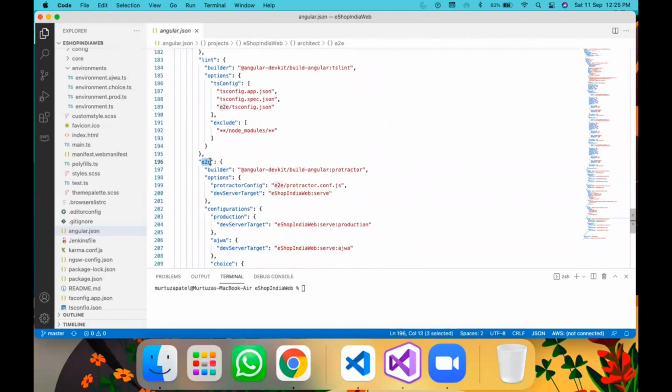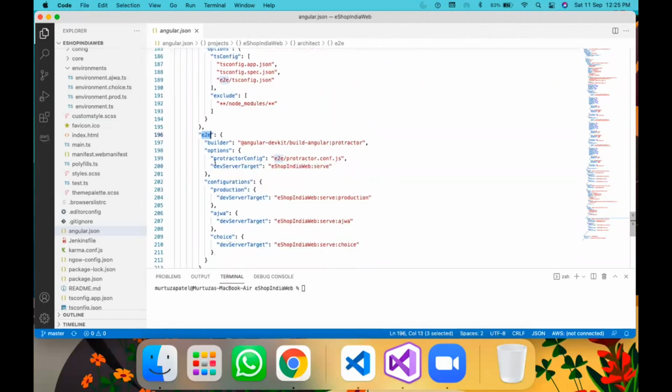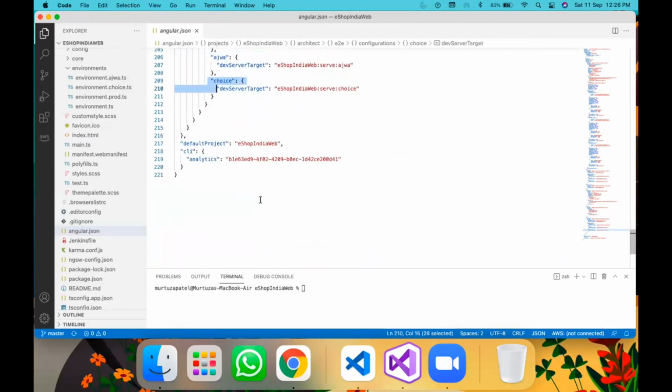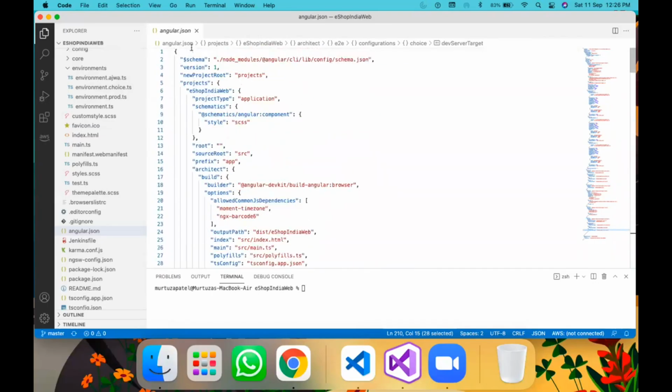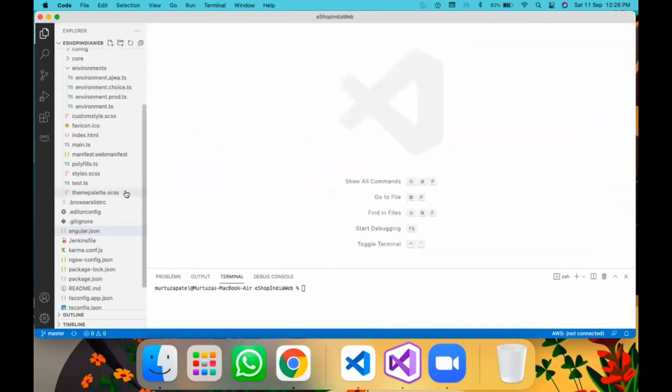Similarly, the third but not the least is the E2E section, which again has only one E2E section. In this also you have to set your configuration for the newly added environments other than production, like Ajwa, and for choice I have one more thing. So I think that's it over here. The changes required: there will be two changes. Again, I'm repeating, one is in angular.json, where you have to make changes in three places.